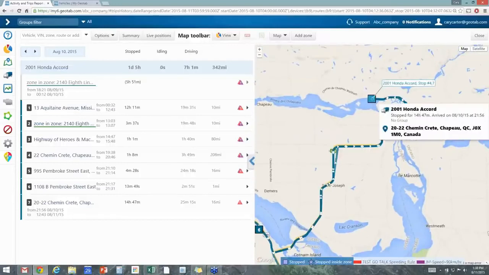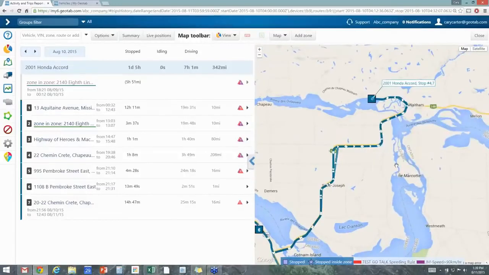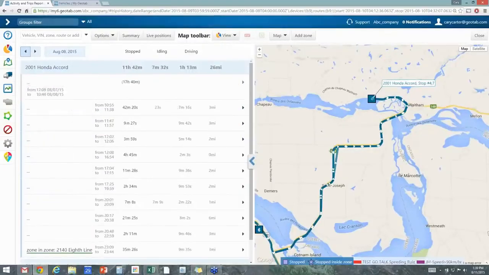And then I can see again, this is stop number 4 and 7. So inside my trip history, great information. I can basically cover everything that I need to know about a vehicle. I can flip through days just by moving along with my arrows here.